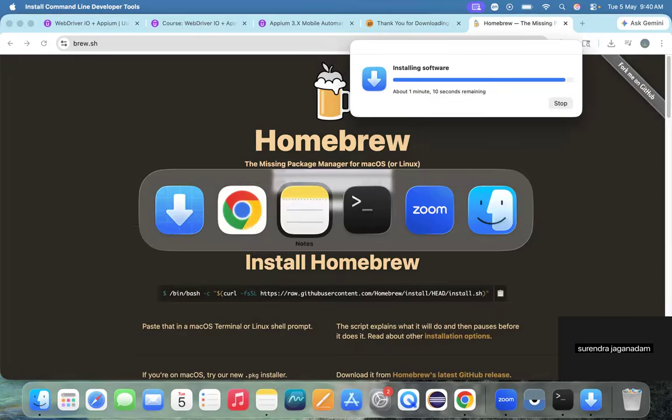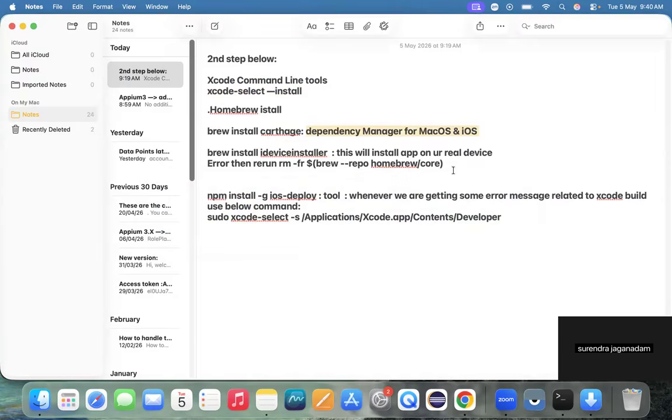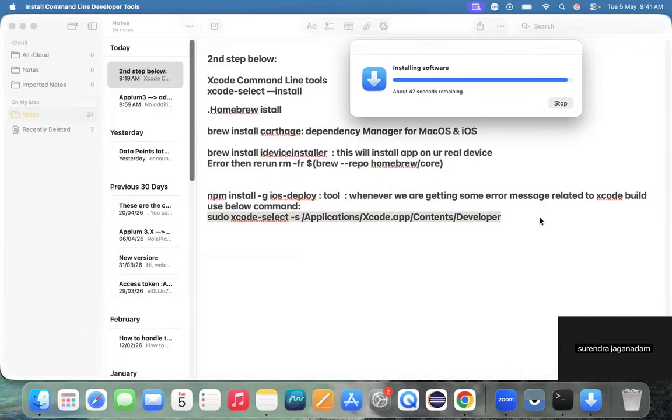If you look at this documentation, whenever you install iDevice installer, it may throw up an error message. At that time, you need to run this particular command. Whenever you try to install iOS deploy, it will throw some error message, then you need to select this particular command. So there are specific commands I have listed down. Anyway, all these are commands. I will put them in a document and attach it to this video, so that it will be easy for you to copy and paste.